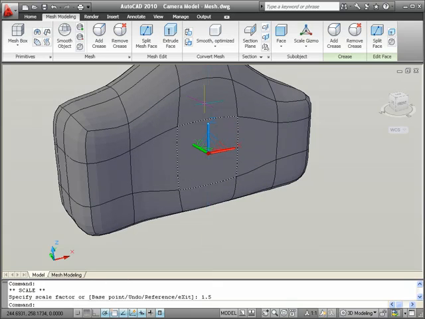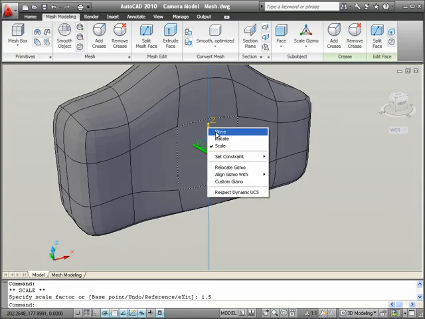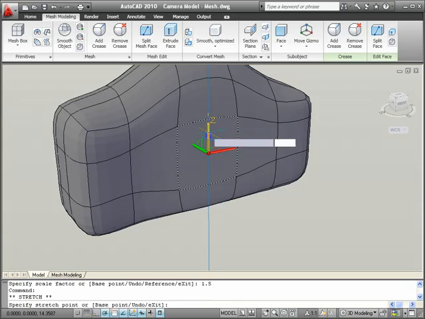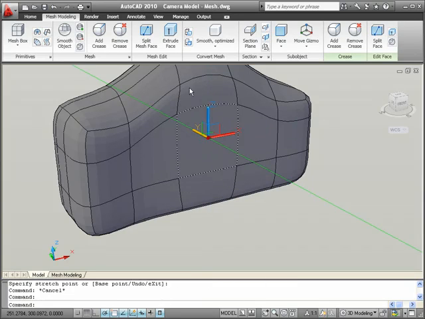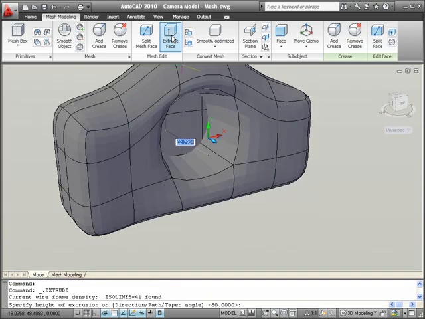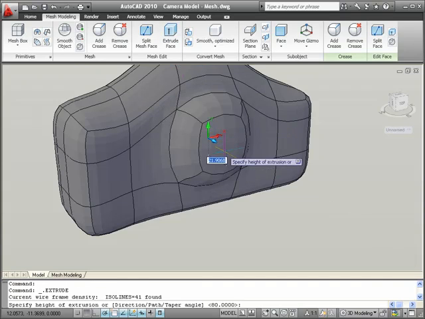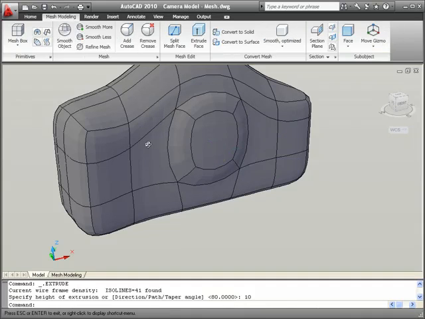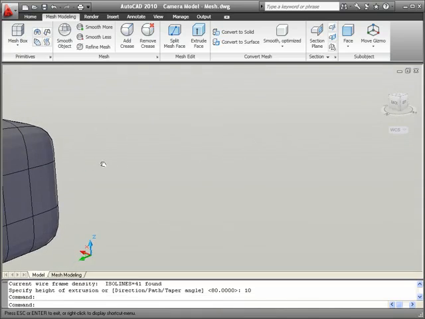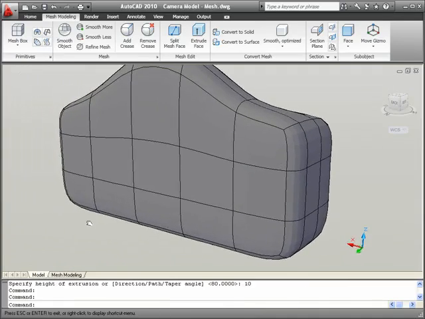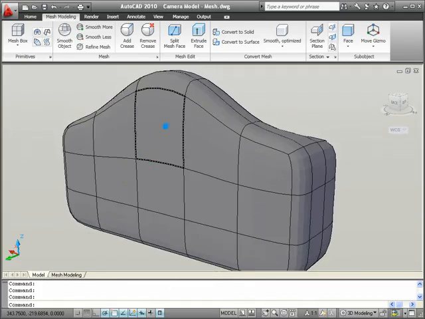To make the lens opening more symmetrical, you can perform an additional scale operation along the Z-axis, and maybe move it up along the Z-axis just a little. Now the face is ready to be extruded. You can use a similar process to form the eyepiece on the back of the camera.